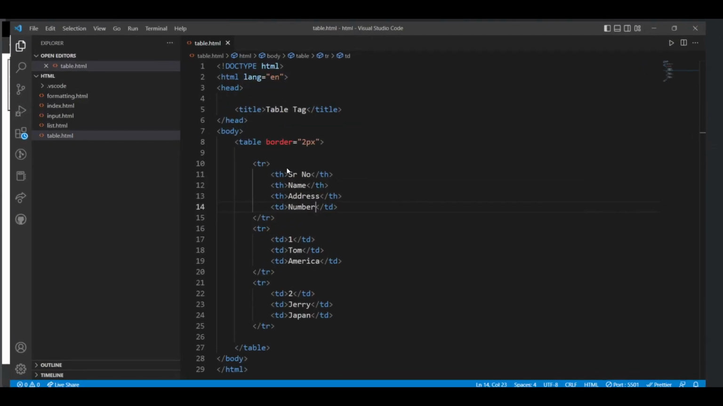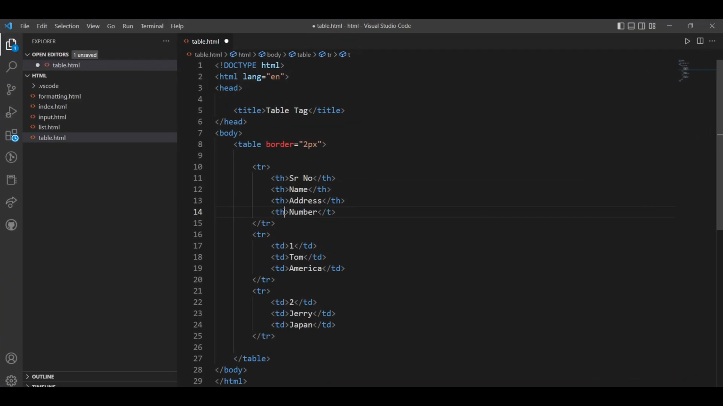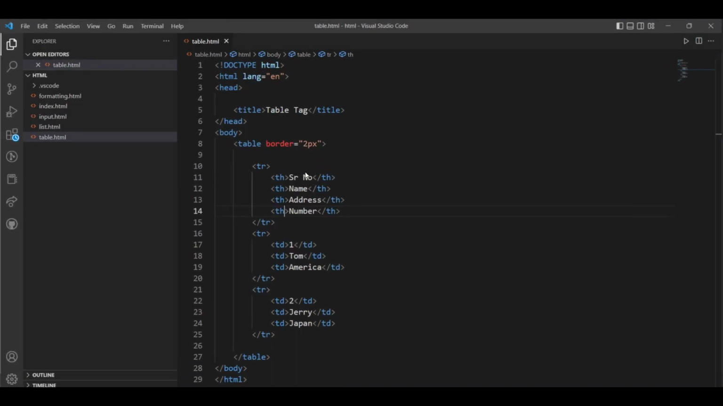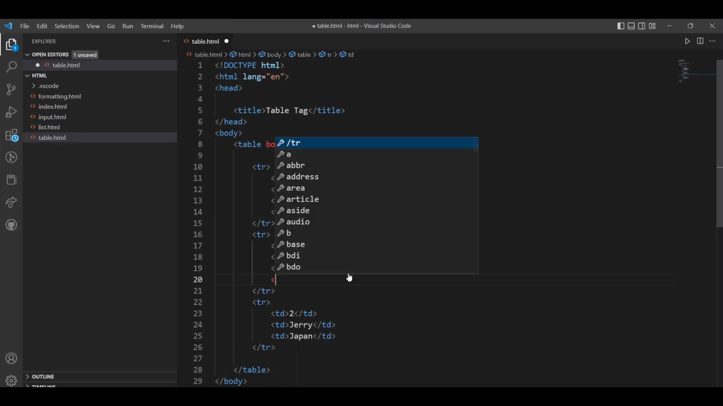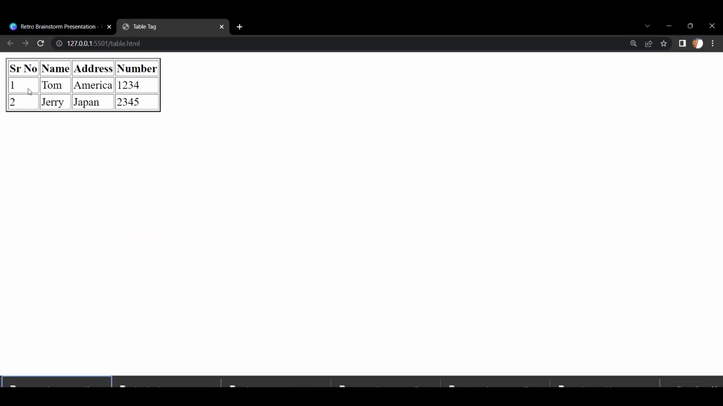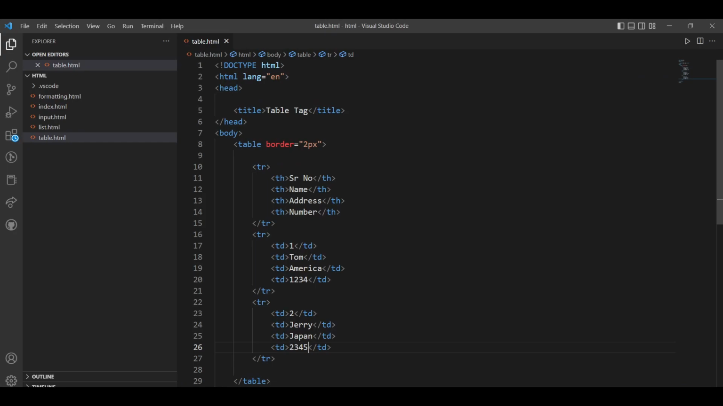Sorry, this is our heading tag, that's why th number is created. If you want to insert, simply go here and insert td equal to 1 2 3 4, and here you can also insert td equal to 1 2 3 4, Ctrl+S, and here you can see our number is also inserted. So that is how you can create a table in HTML.